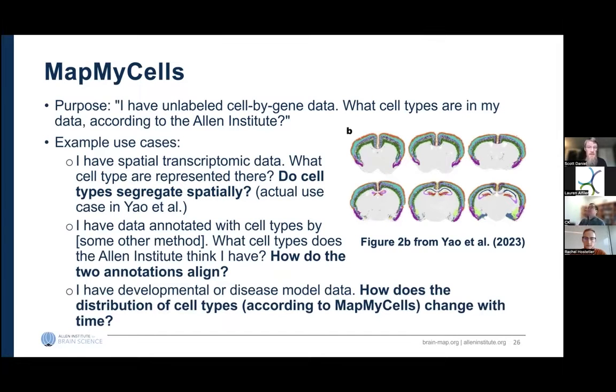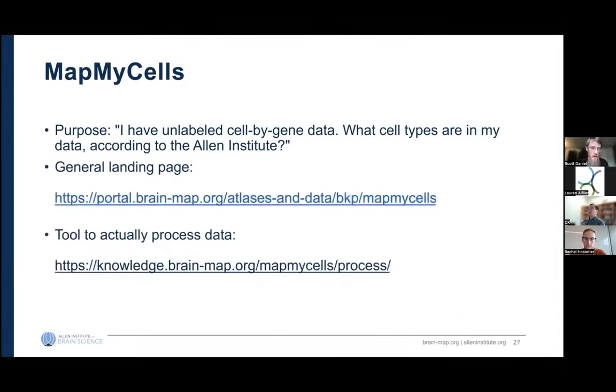Again, these are just use cases that I came up with sitting and thinking all by myself. Anything where you have cell by gene data and you want to know what cell types the cells belong to, that's what MapMyCells is built for.